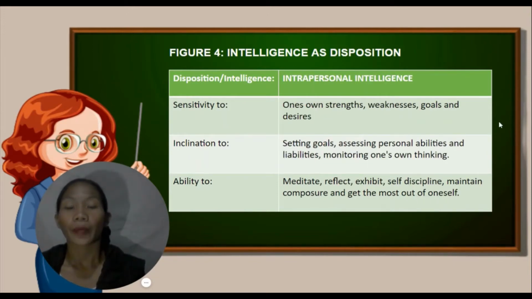And then we have your intrapersonal intelligence. So those persons have sensitivity to one's own strengths, weaknesses, goals, and desires. And it is inclination to setting goals, assessing personal abilities and liabilities, monitoring one's own thinking. So they have the ability to meditate, reflect, exhibit self-discipline, maintain composure, and get the most out of oneself.